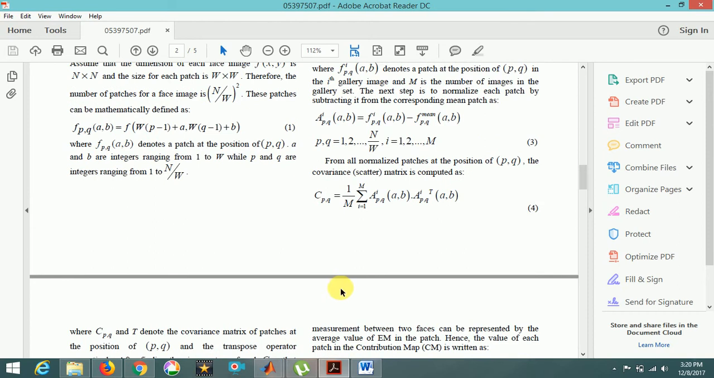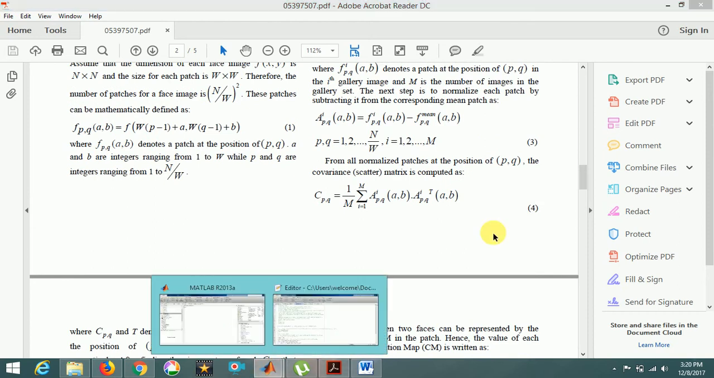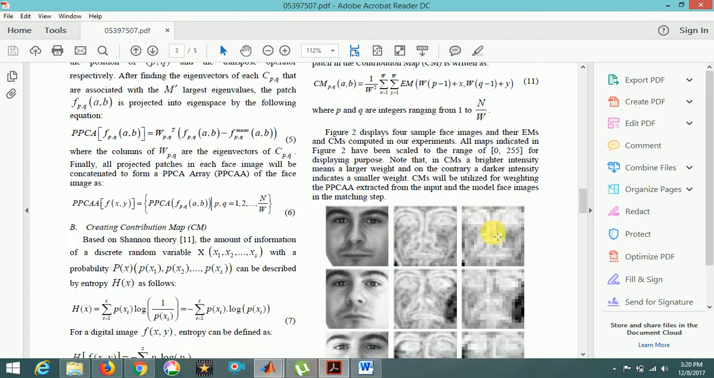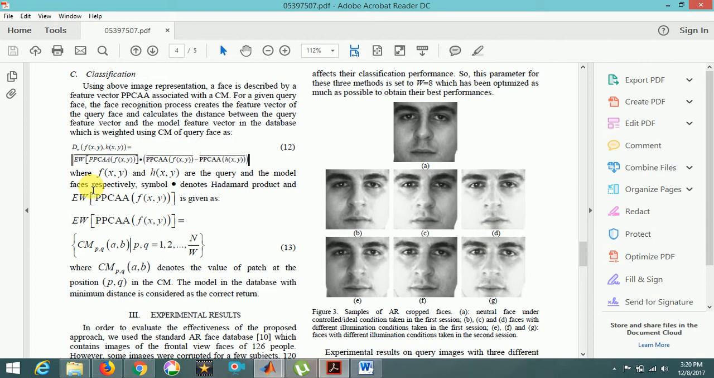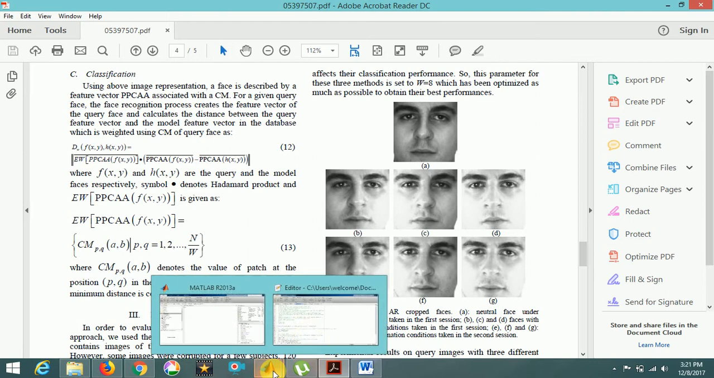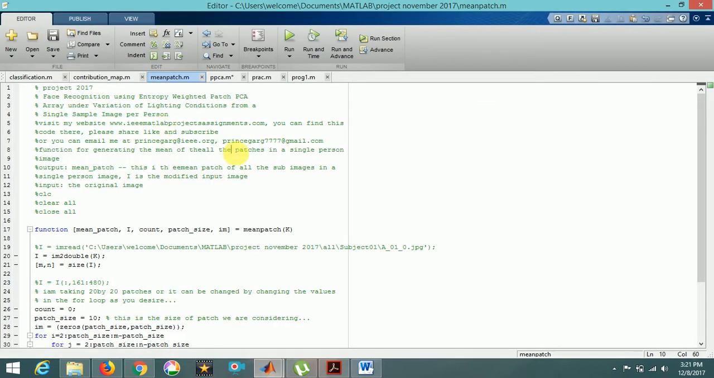Let me just switch back to the code, and this is the mathematics. Basically the purpose of R is classification here. This is the classification part. This is the CM, contribution map. I'm just finding the PPCAA, patch PCA array, principal component analysis of the query image and the model image, and then I'm weighing the subtraction of both of them by the CM. CM is the contribution map of the query image. Let me just switch back to this program.